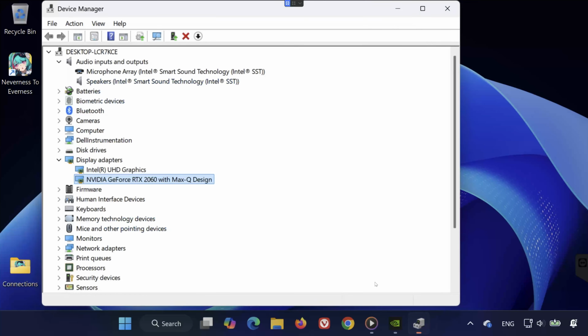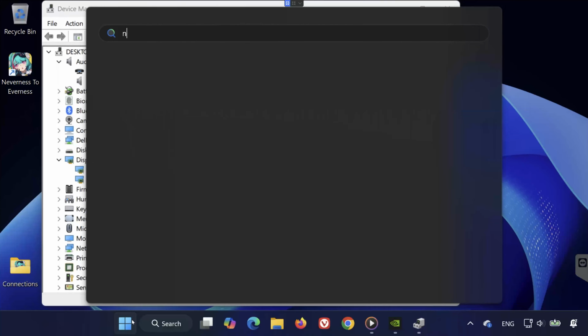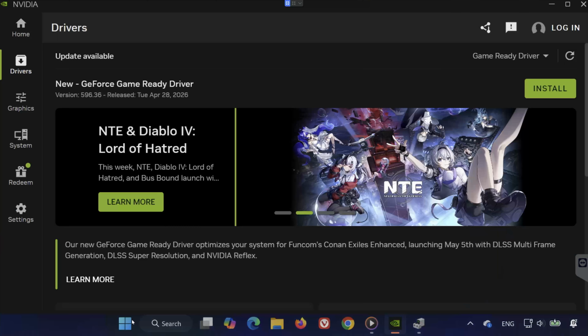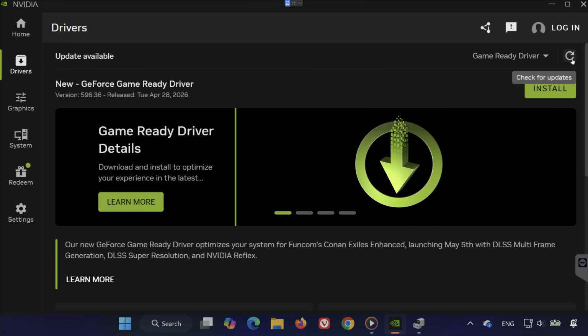Solution 9. Open the Start menu and type NVIDIA App. Open it. Go to the Drivers tab. Click Check for Updates. If there's an update available, download and install it. Now launch Neverness to Everness and check if your sound is working. One of these solutions should fix the audio issue.